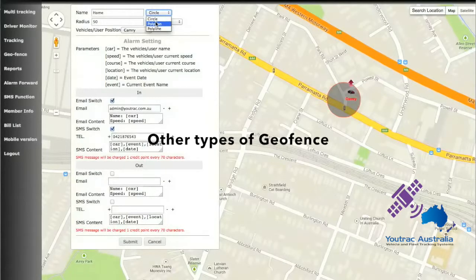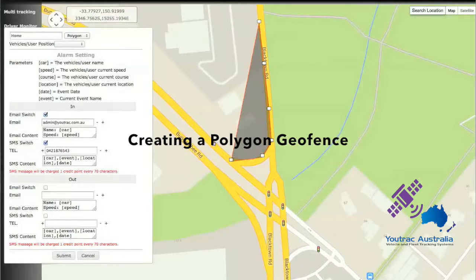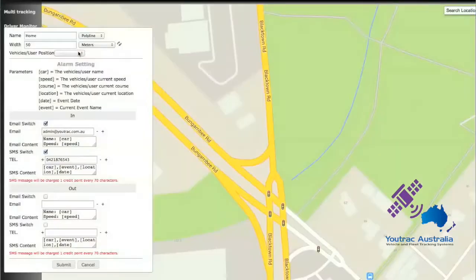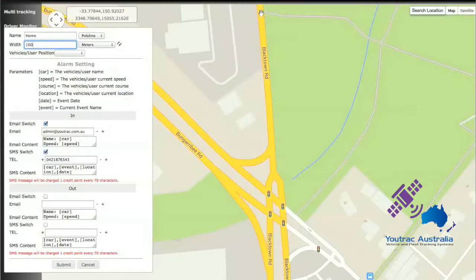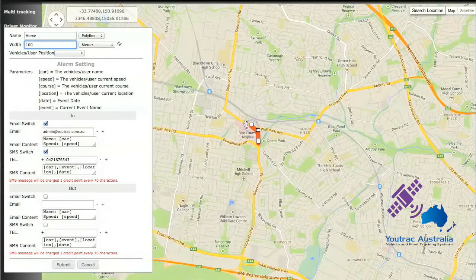Other types of geofence: polygon. You would use a polygon geofence if you wanted to create a specific shape, such as the perimeter of a building or work location. Simply click on the map to place the nodes to define the shape of your polygon geofence and then submit. If you wanted to use polyline, a polyline geofence would be mainly used to cover a main artery such as a freeway or a highway. If you had a vehicle with an important delivery that was supposed to travel down a main highway, you can set a geofence on that highway. And therefore, if your vehicle deviates from the highway, you will be notified.